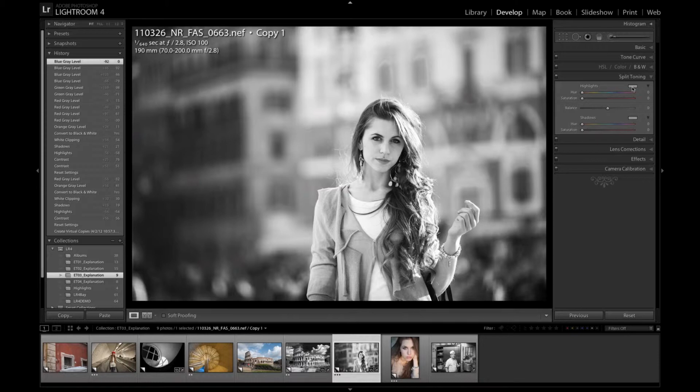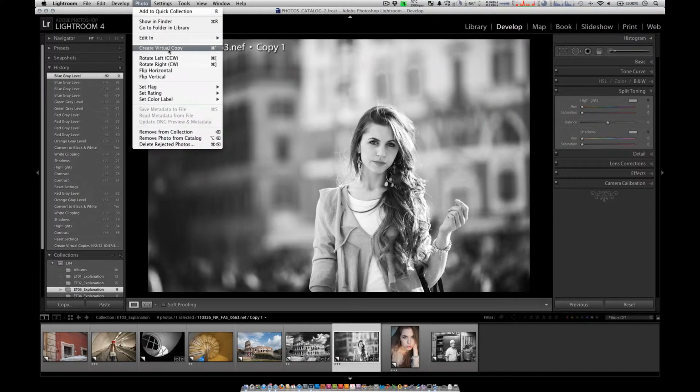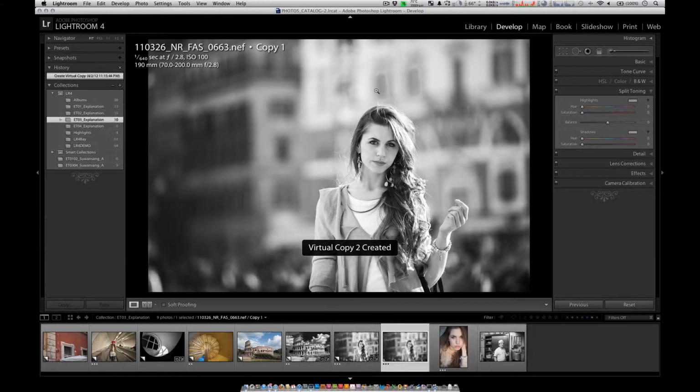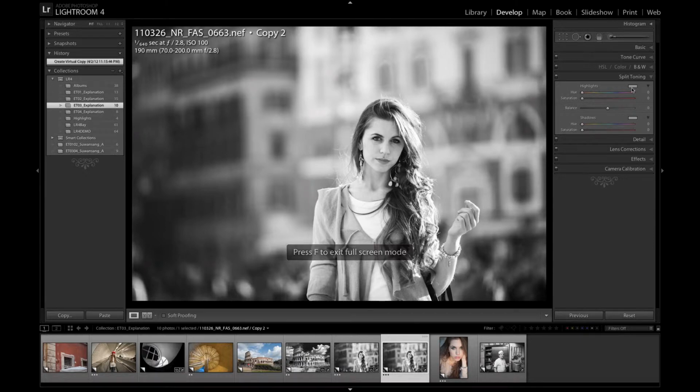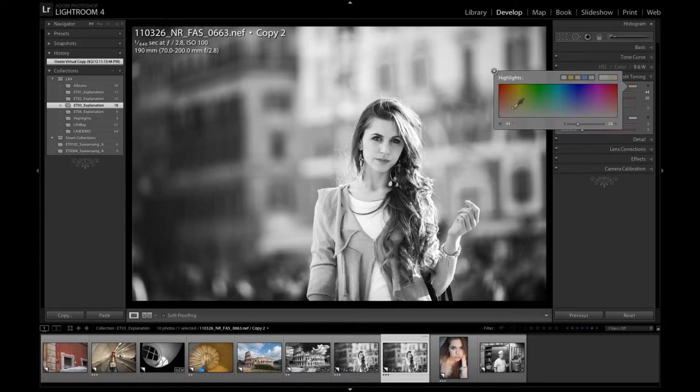For instance, I'm going to do this picture right here. I'm going to make this sepia. And actually, you know, let's make a virtual copy. So I'm going to highlight this file, go into Photos, create virtual copy, and just show us how this would look in sepia. So I'm going to go ahead and pick a yellowish color.